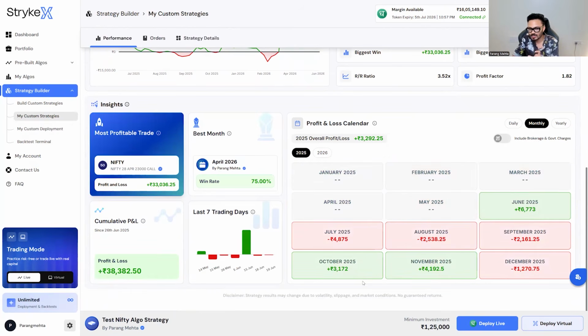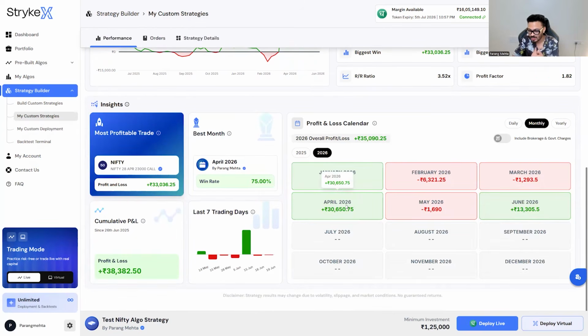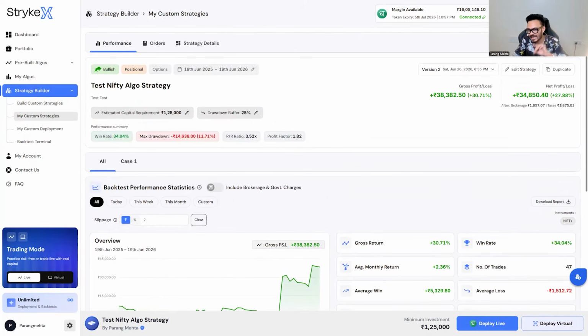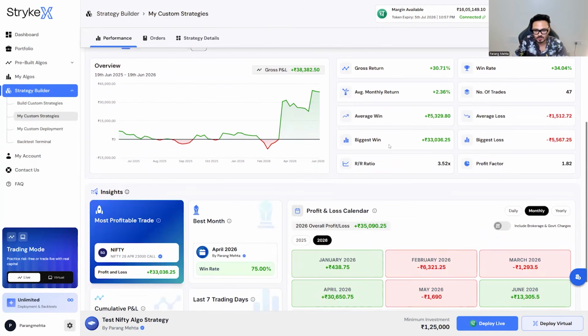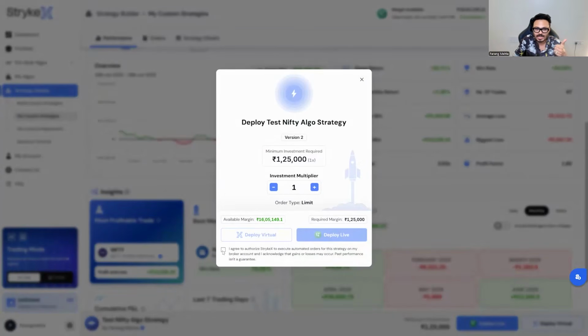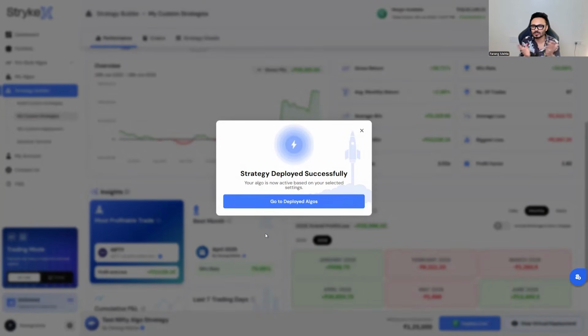Even though the 2025 year was flat, in 2026 in April, when the markets took a big trending move, it actually made money after brokerage, taxes, and slippage. So this is a good strategy. Looking at this particular strategy, I am pretty satisfied that even after slippage, I am making decent money on this. So I am now ready to deploy this in virtual mode. I'm going to click on deploy virtual, click on I agree, and click on deploy virtual so that now this strategy is deployed. And let's see how it actually performs in the live markets.